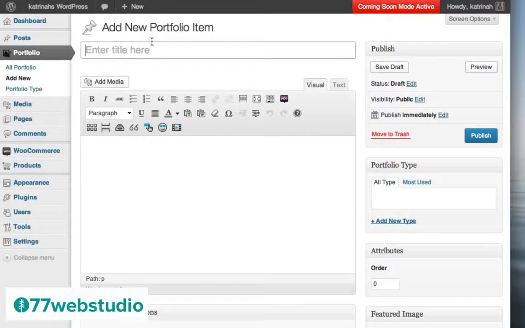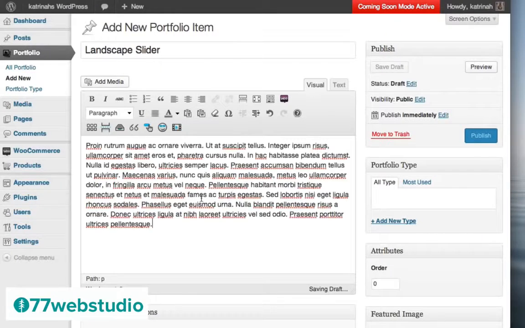Then we want to give our new portfolio item a title. I'm going to be creating a landscape portfolio item with a landscape full width slider. So just for descriptive purposes, I'll call this landscape slider. Of course, whatever this item is called, you want to add your title right here. Next, I'm going to add some content. This is just some demo content right here. I'll just add some text for the description. Then I'm going to scroll down.